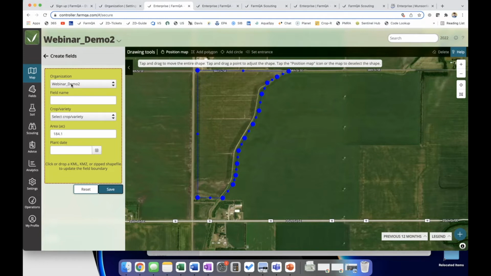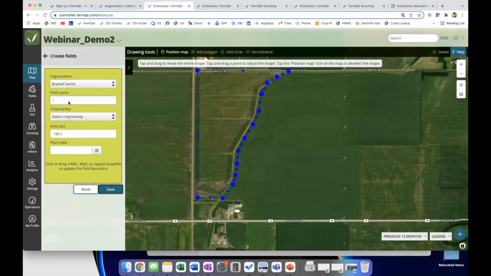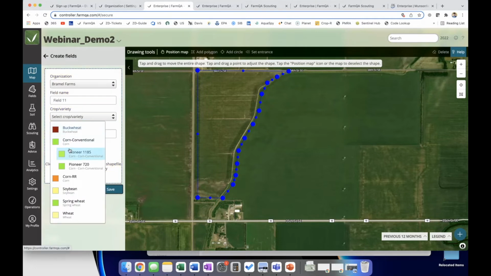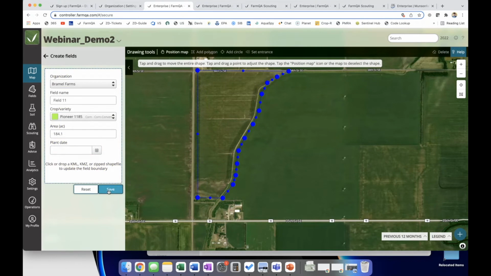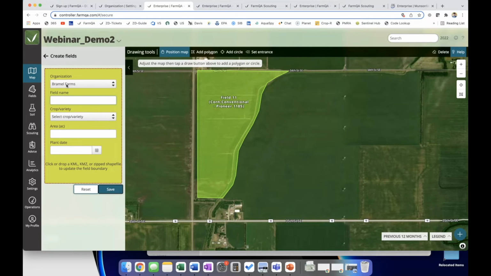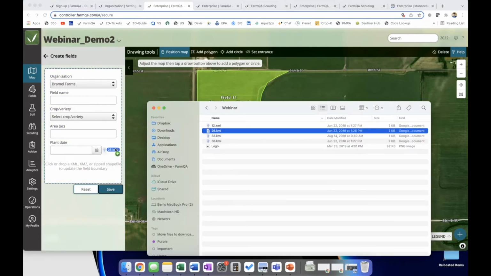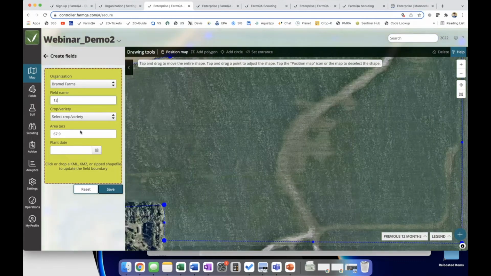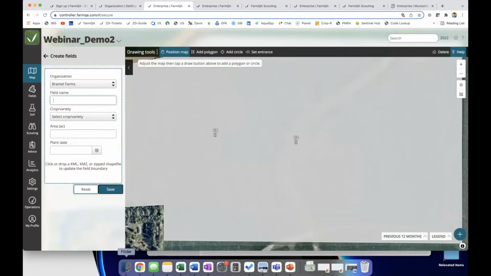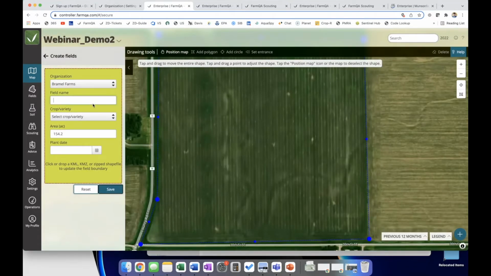Then on the left-hand side, this is where we want to place the field in the proper organizational structure and give it a name. You can assign a crop from this window for the selected growing season, and then click Save. It'll leave you in the same state where the same organization is selected, so that if you want to quickly drop additional fields, you can do that by just clicking the Save button and dropping in new shapefiles or KMLs each time.